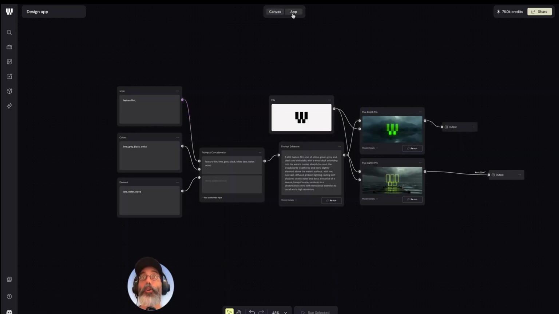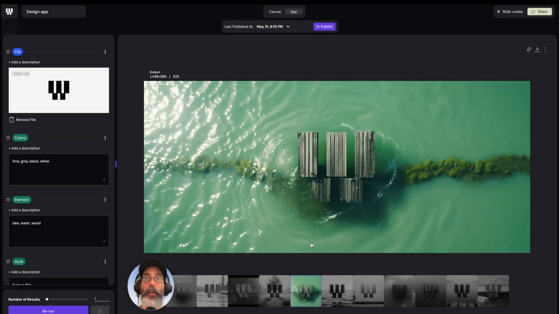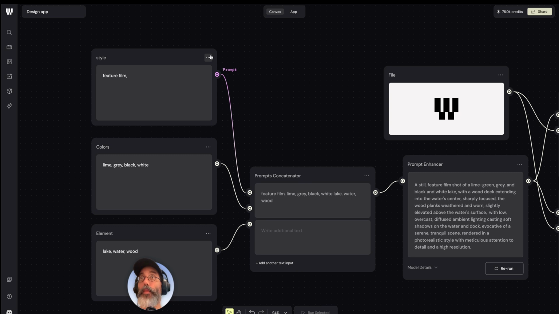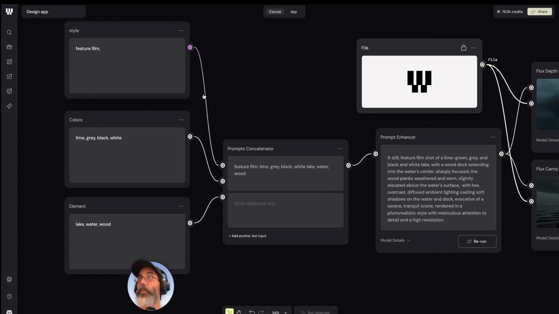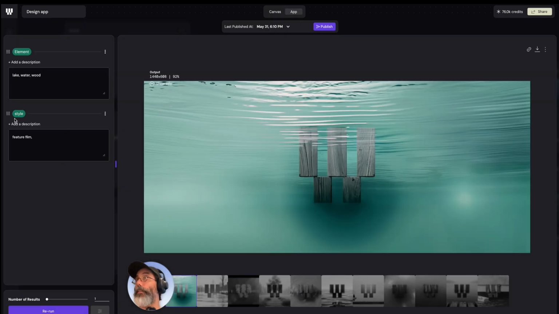So, in order to hide different parameters from the design app, you should go to the canvas and lock the specific things you want to hide. So, let's say, for example, I want to hide the input for my logo. I'm locking this. Let's also say that I want to hide the colors. So, I'm locking this one also. Then, in the design app, they will not show up. We only have element and style. So these will be the only ones available for my user.